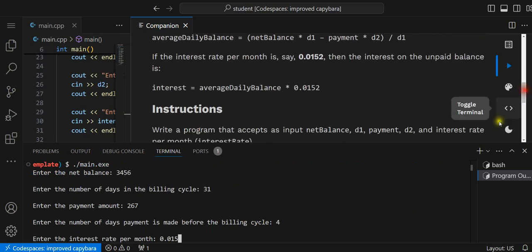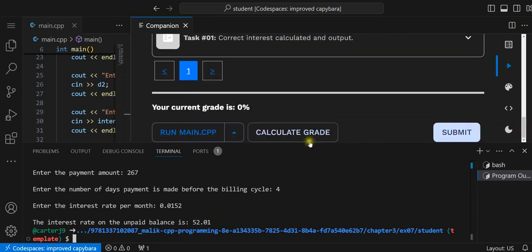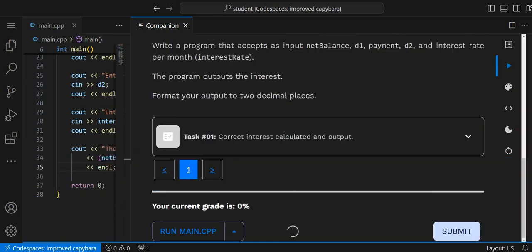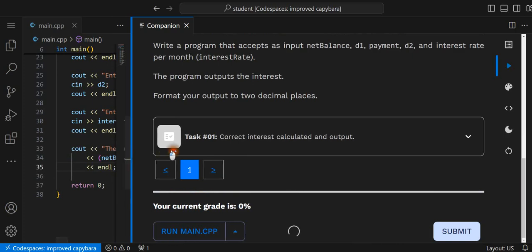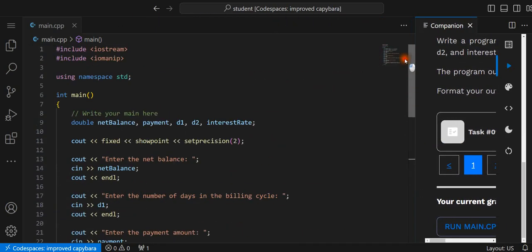So we can enter that buying price of shares. Let's go with Tesla 220. Enter the selling price per share. All right, interest rate on the unpaid balance is $52.01. Calculate that rate to see what we got. Enter the number of shares sold. I'll take you back to the code so we can look at it. Hopefully we don't have to revisit that again.